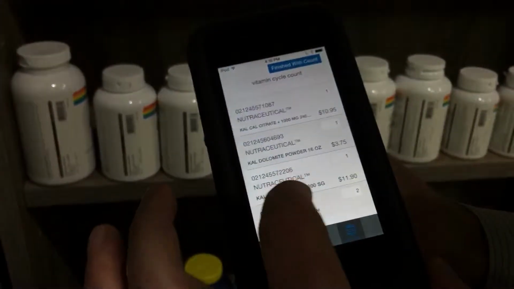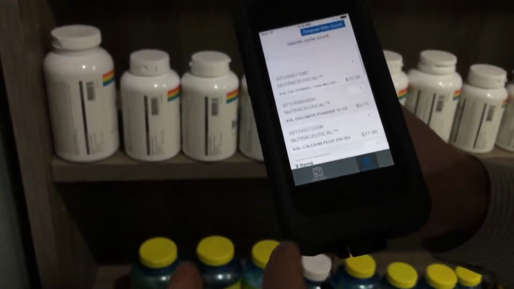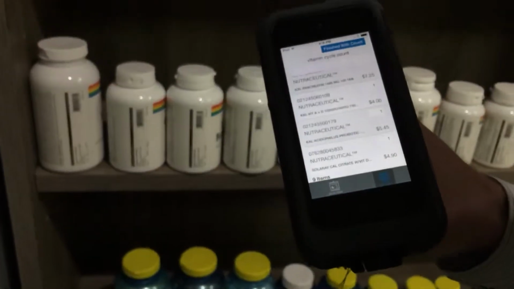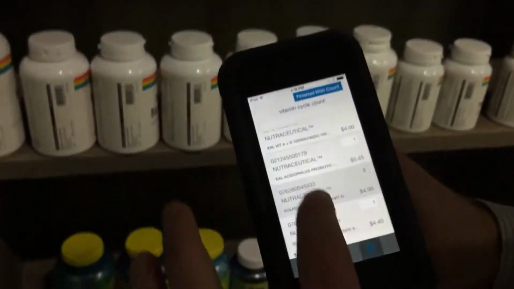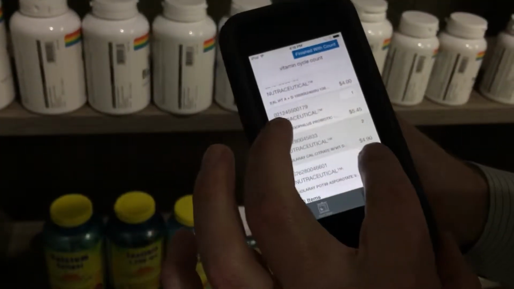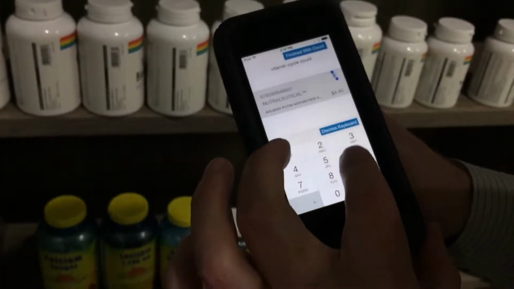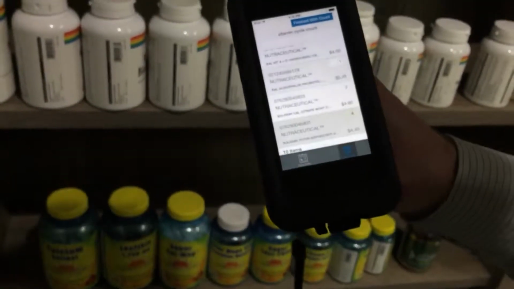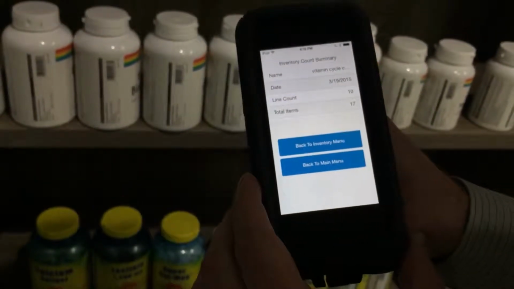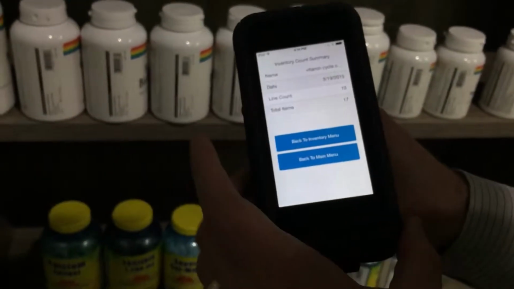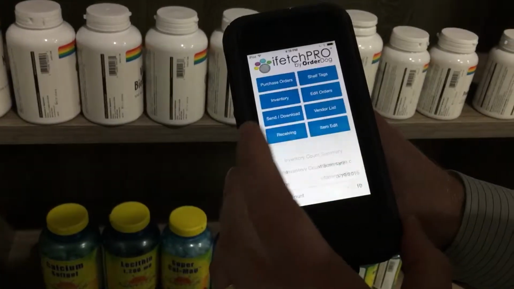Again, this also has a list view that shows all the items that you're scanning, and you can continue to scan over 10 items here, and we can adjust quantity just like we did on the purchase order screen. Let's go ahead and finish with the inventory count. Got 10 total items, 17 count.